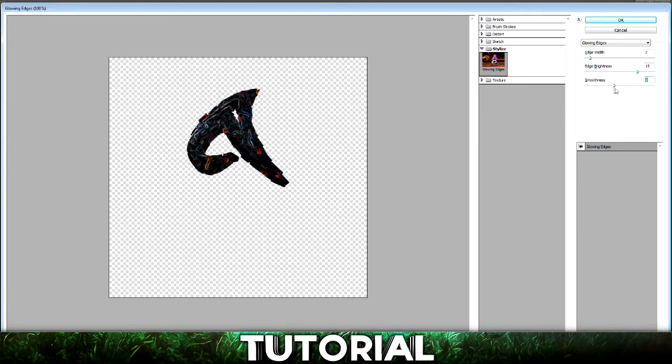I keep mine between 10 and 15, and then the edge width depends on the logo I'm using. The smoothness, I keep this up at almost as high as it goes, as long as that doesn't make it look weird. Like this makes it look too bright, and you can't really do anything with that. But I'll show you what we're going to be doing with this in a second. And if you've seen other tutorials like this, you're probably going to have an idea what we're going to do.